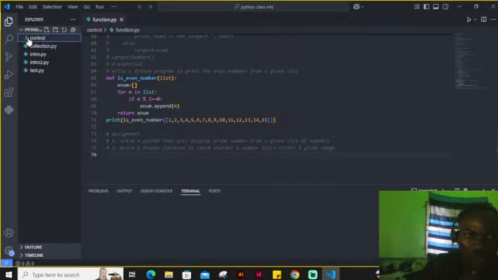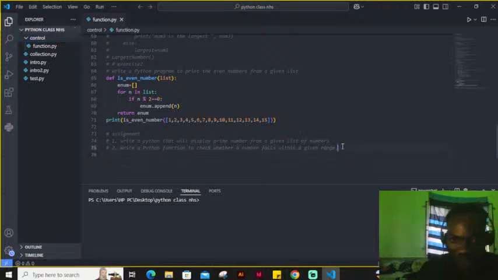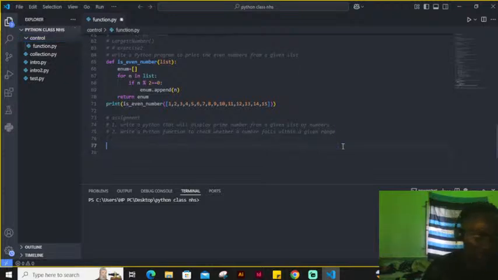All right. So let's look at the lambda function, still under control flow. This is going to be a very short function.